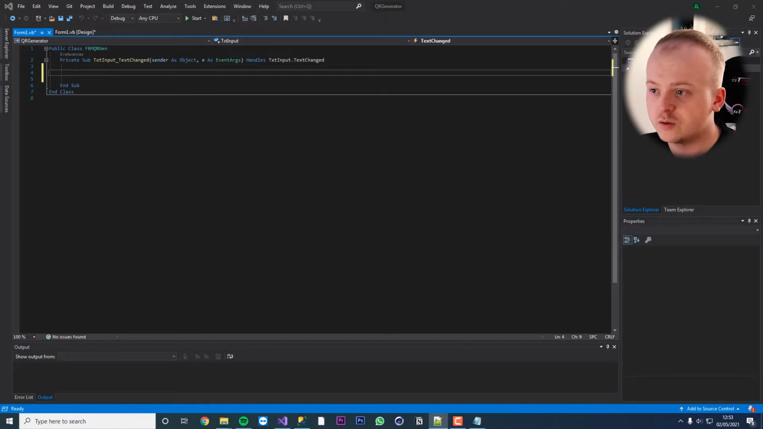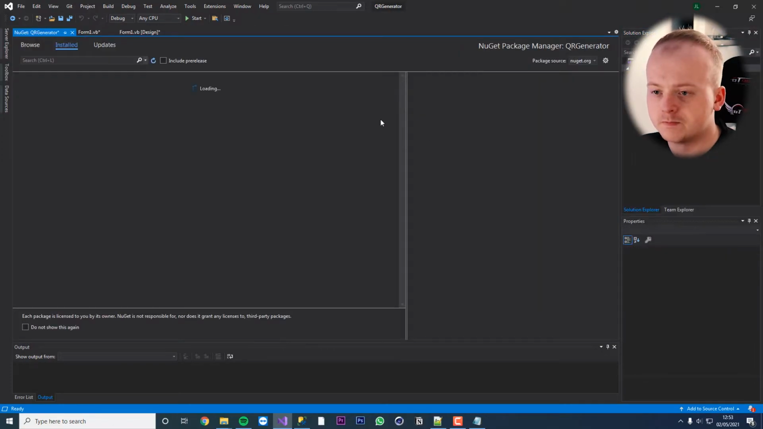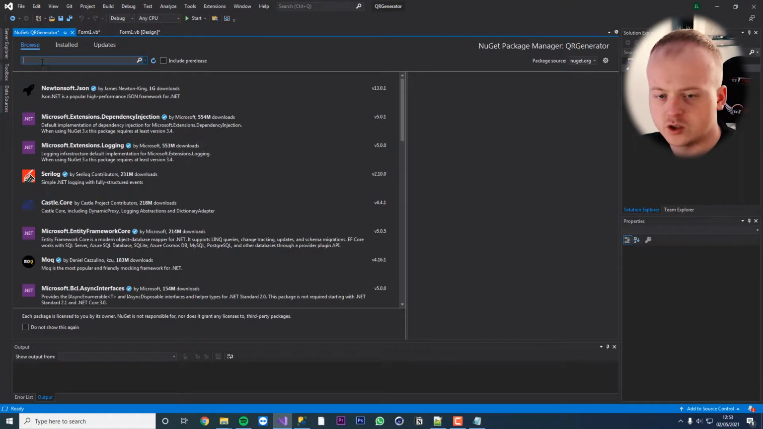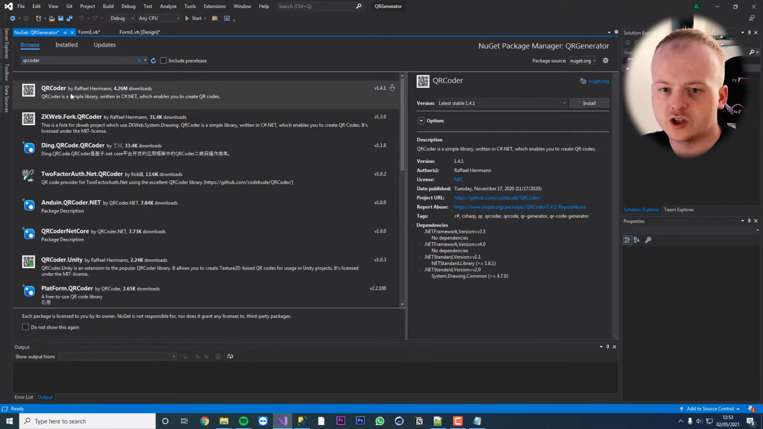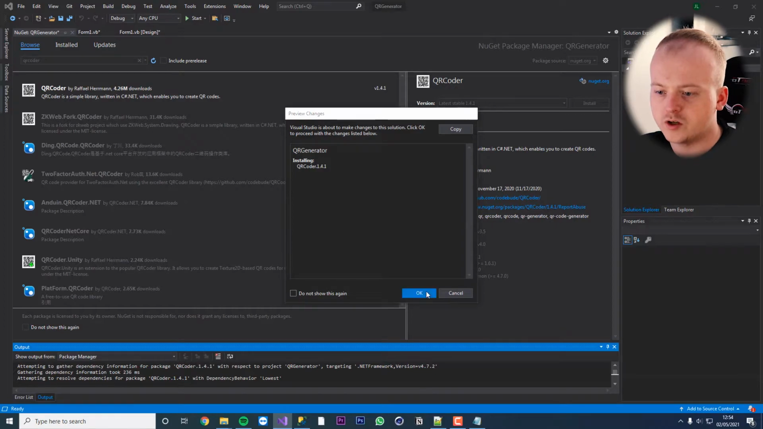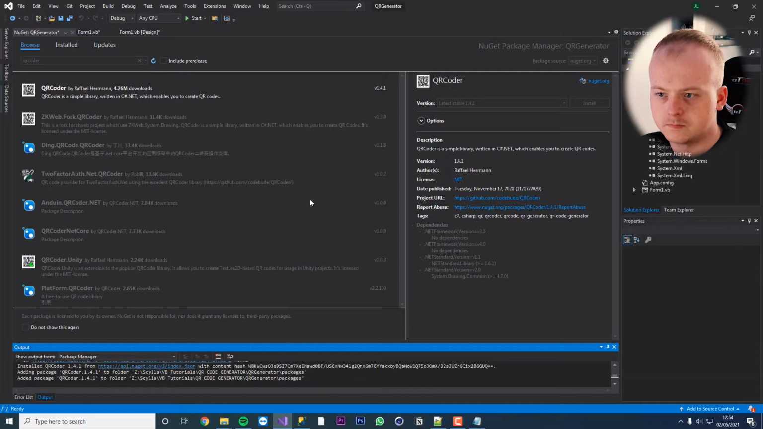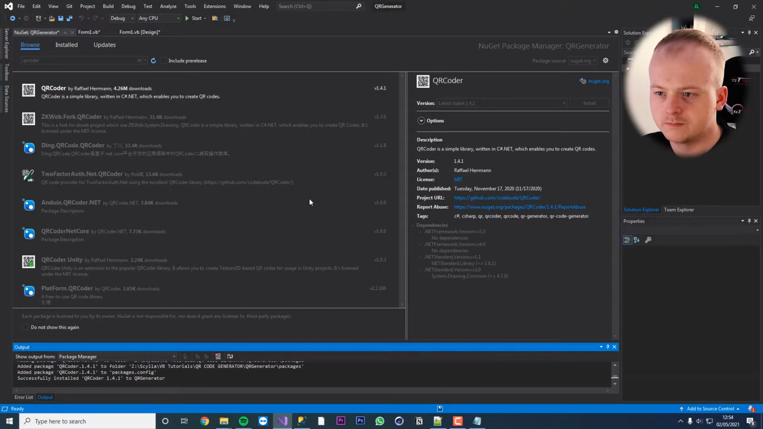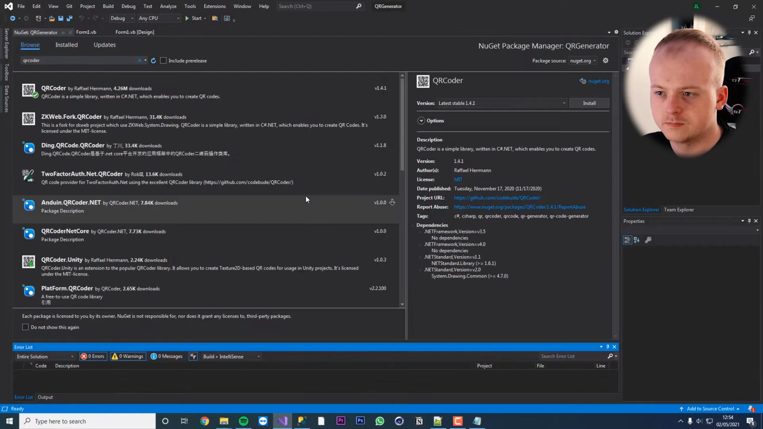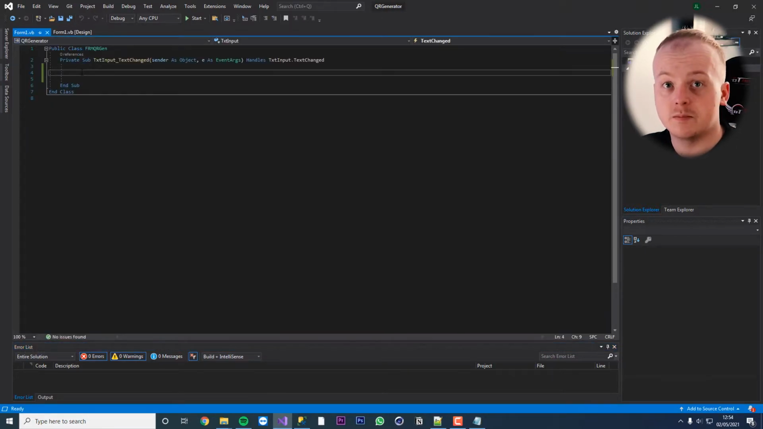Actually, the first thing we need to do is click our project over here, and press manage NuGet packages. And then go to browse, and we can type in QRCoder. Just give that a search, and then the top one here, 4.26 million downloads, and we'll press install, and then we'll press OK. We're just going to let this install. Perfect. So we'll just save our application, and now we can begin to code.